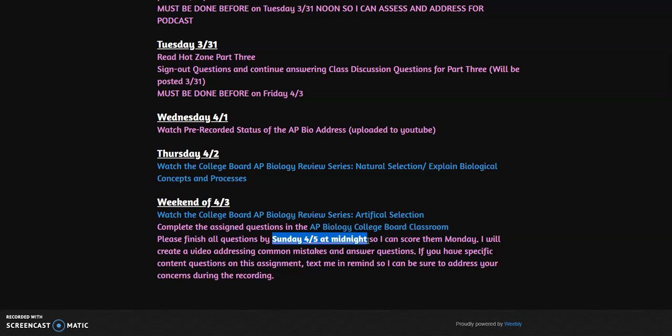The reason why I'm asking Sunday at midnight is because there are multiple choice questions that the College Board will score for me, but there are going to be 2 modules. One is all multiple choice. I think it's like 15 or 16 multiple choice questions. And then there is a short answer module that I actually have to read and score, and I will score them on Monday. I will create a video to go over common mistakes, go over answers, to take a look at the answer key with you from the College Board.